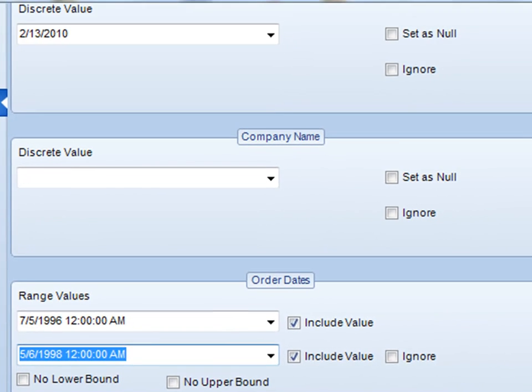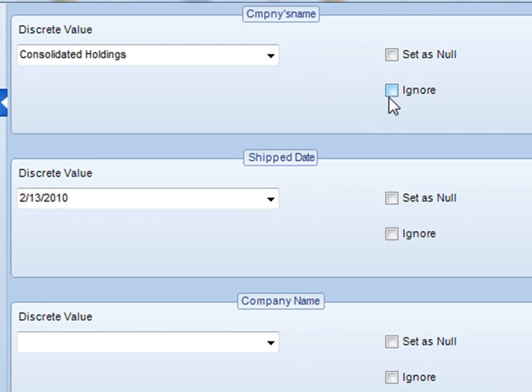For all of these options, if you were to click Ignore, we will ignore the parameter value altogether at runtime. If we were to set it as Null, then we would put nothing into the parameter field at runtime. A little bit of a difference there.